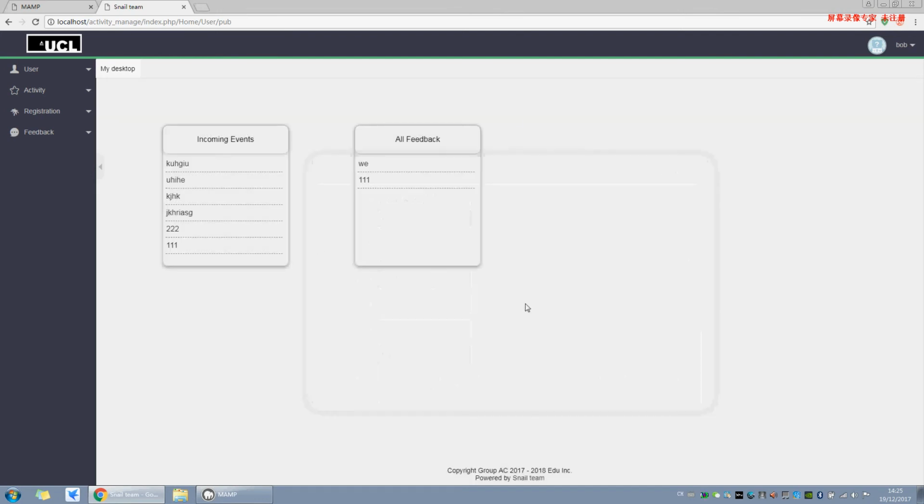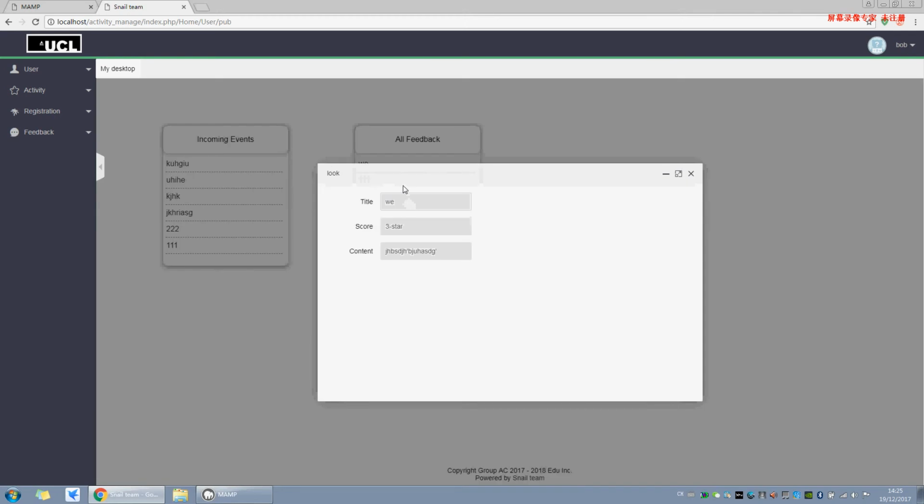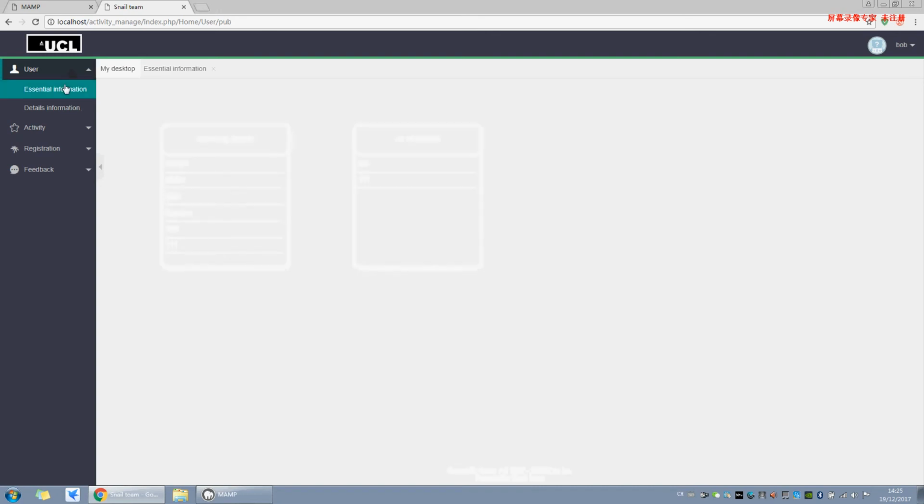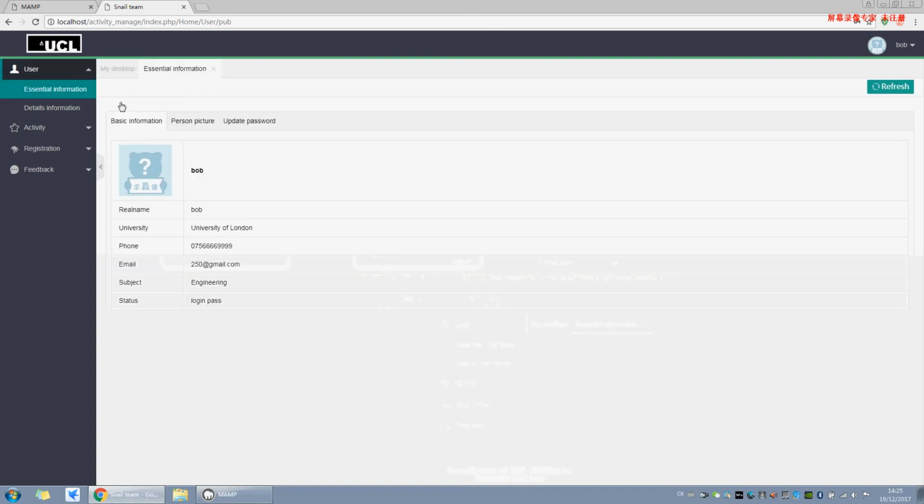These parts are basically all the feedback collected from our users, and you can see here the titles, the score, which is the rating, and the content, which is the comments. For users, there are two sections, the first one being essential information. For the basic information, you would see your name, your university, your phone number, your email address, basically whatever you provided at the very beginning.